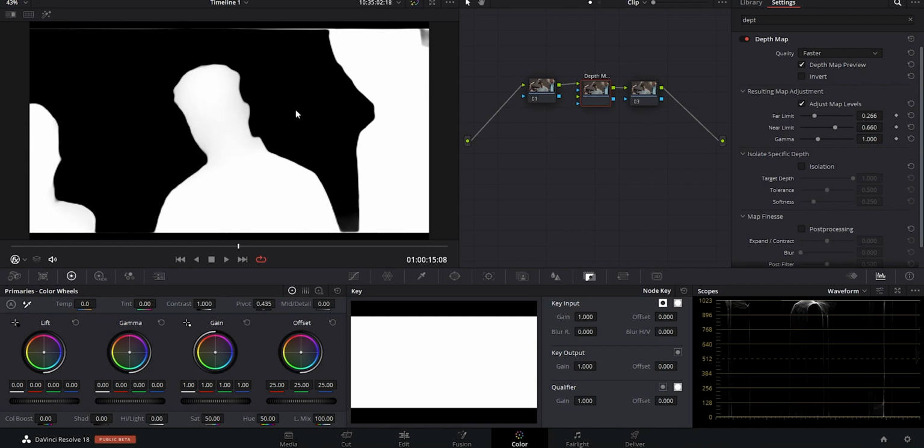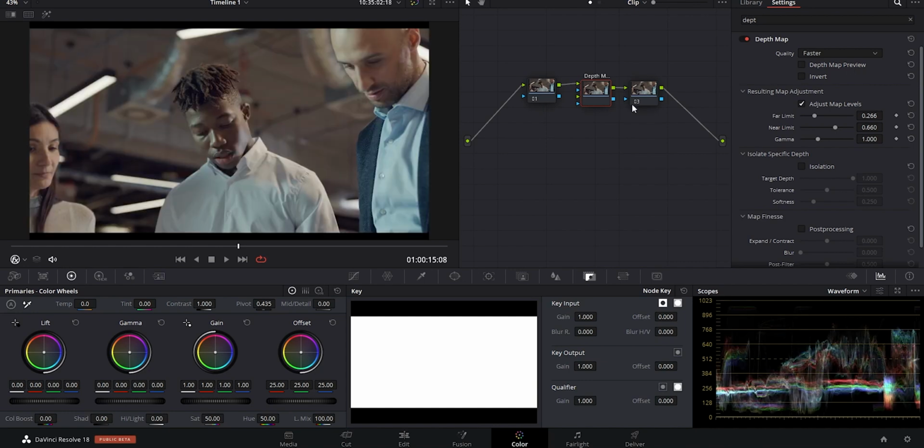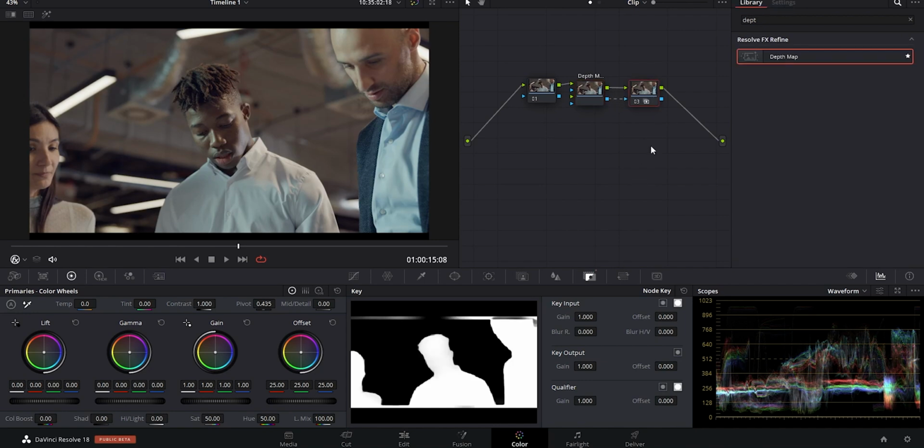So if I disable preview here and we go to the next node, there's actually one last thing to do before we make our changes. Make sure you take the mask output and connect it to the next node. You'll see it gives you this little key indicator now. So if we take offset now and raise it up just for example here, you'll see it's just affecting our talent in the front, in the foreground.